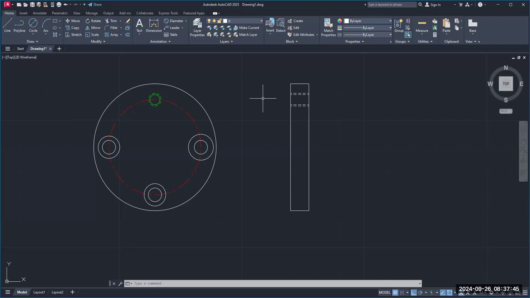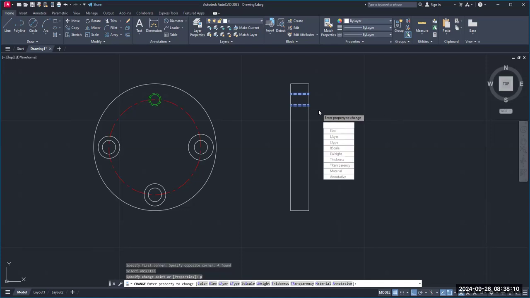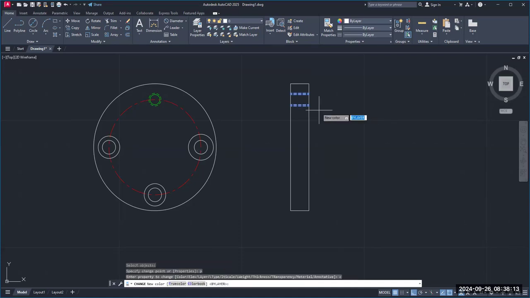What color do you think I'm going to make those lines? Green. Change, enter. Now we're going to do our window again because we learned this is new. Type in W for window, enter. Click here, drag a window around it, click here, enter. P for property, C for color, and type in green, enter, enter again.